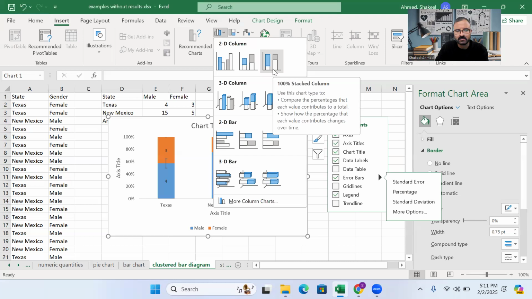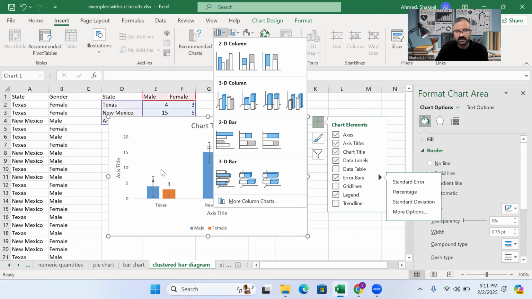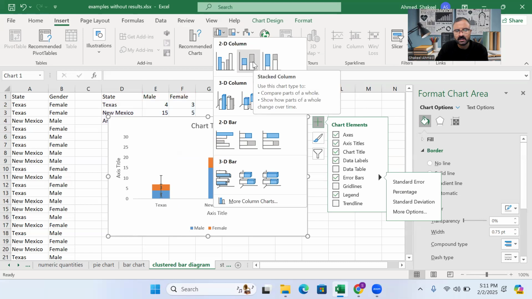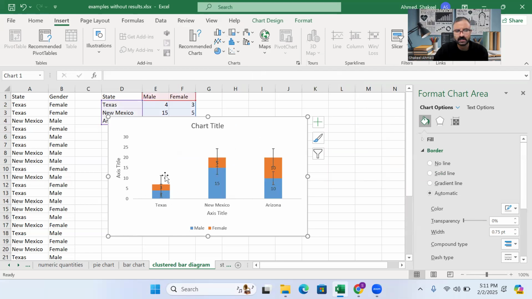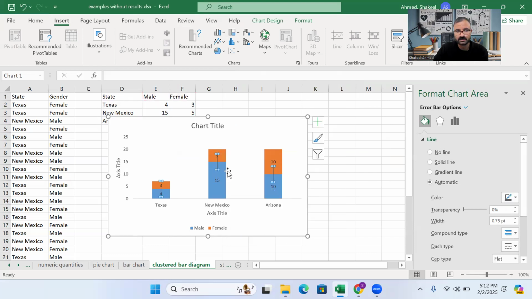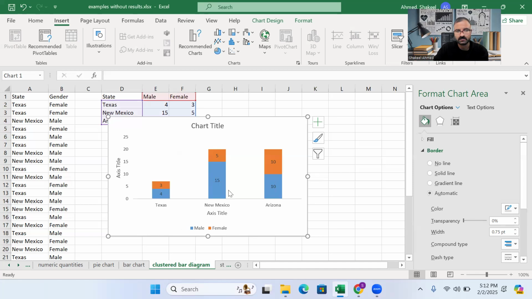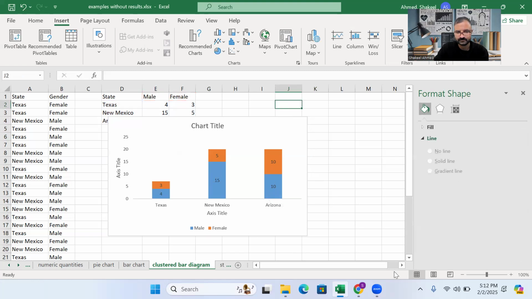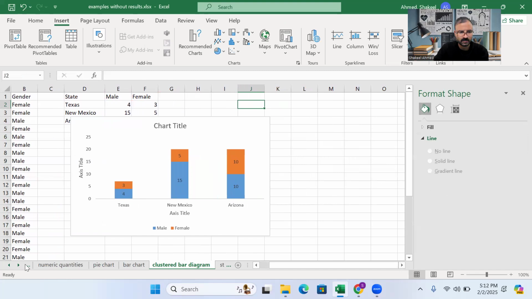You have a stack bar chart for male and female, or you can make it for different states. This is mostly constructed for ordinal data. So basically, we are comparing male and female in different states. In this case, you don't need to keep the error bar. So you can just delete the error bars and give titles to the axes. So this is a stack bar chart.